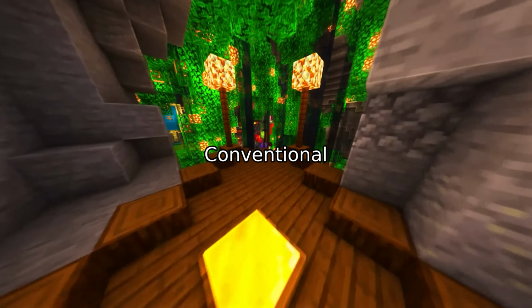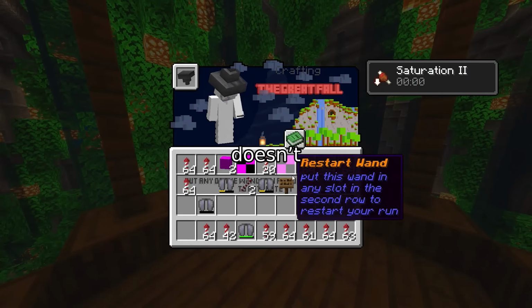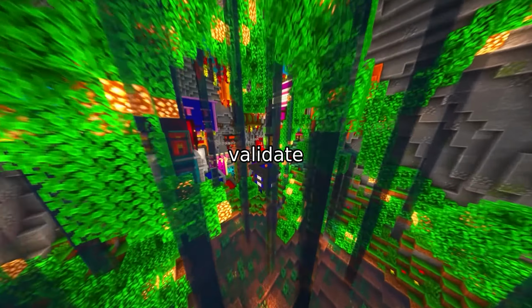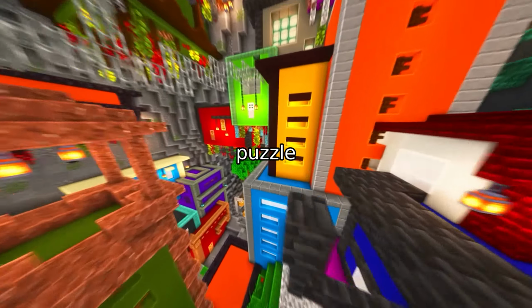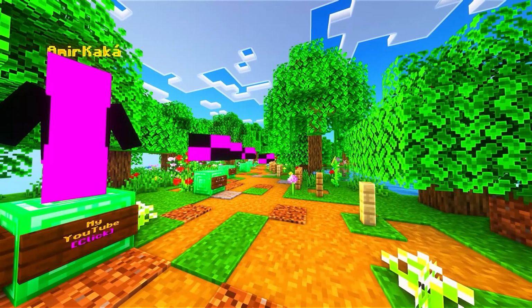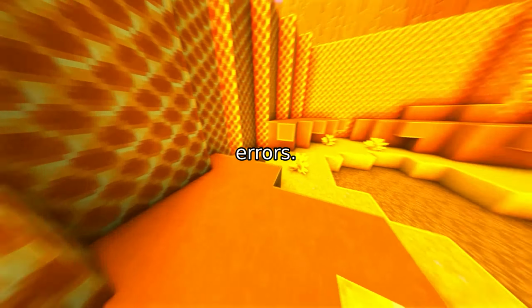Here's the core issue. Conventional AI lacks structured reasoning. It doesn't decompose problems, refine searches, or validate findings. It's akin to solving a puzzle by randomly selecting pieces. Eventually, you might get an answer, but it's inefficient and riddled with errors.